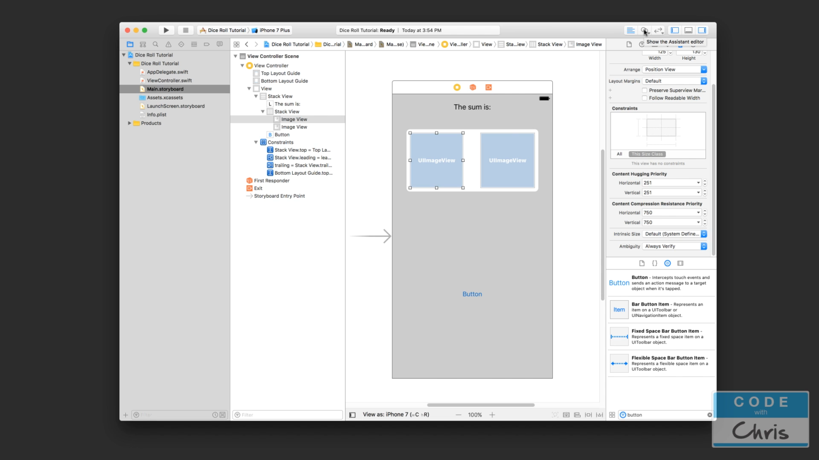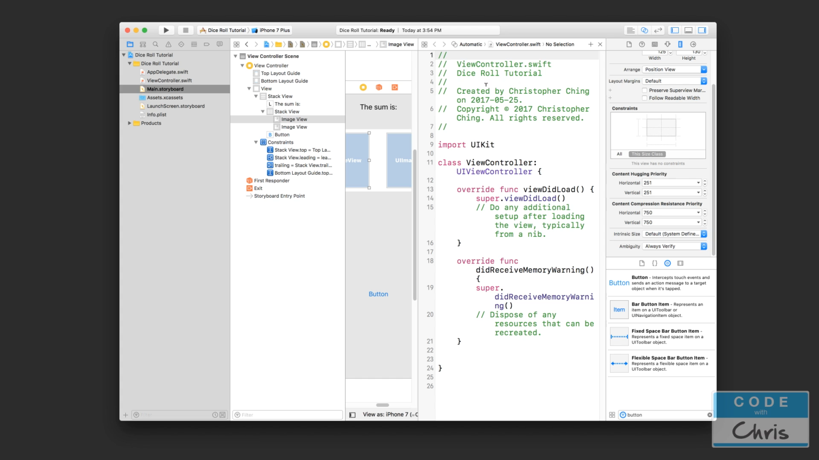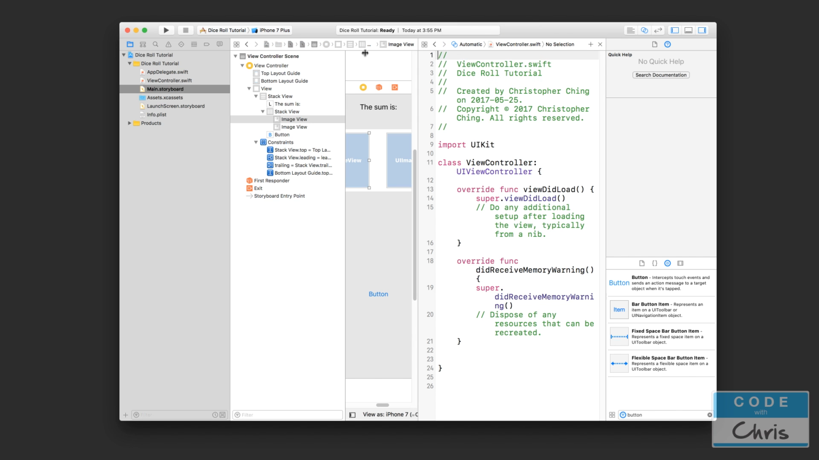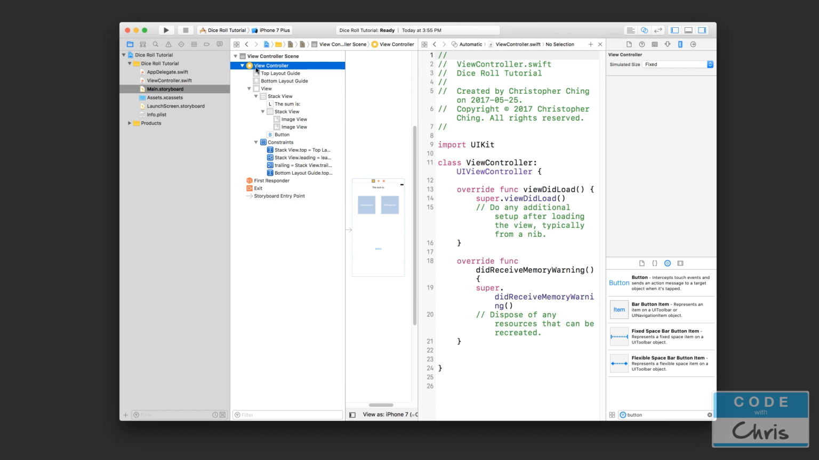We're going to start by clicking this button up here. It's called the Assistant Editor button, and it's going to change your interface into two different panes. On the left hand side you have your document outline and storyboard, and on the right hand side you should be seeing ViewController.swift. If you're not, then make sure that up here it's switched to Automatic, and you can choose ViewController.swift. But actually before that, you want to make sure you are clicking this View Controller here so you have it highlighted, and then change this Automatic. Go down here and choose View Controller. You should be seeing this ViewController.swift on the right hand side.